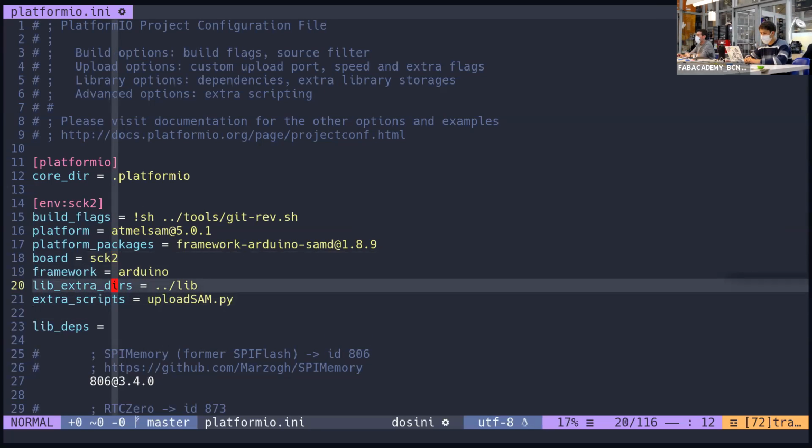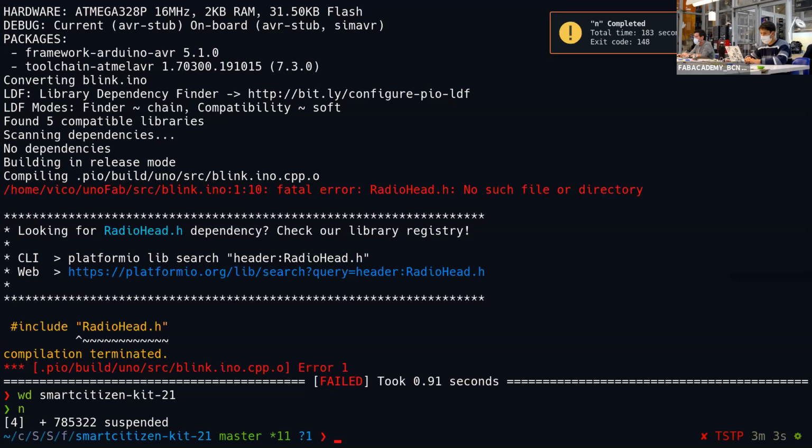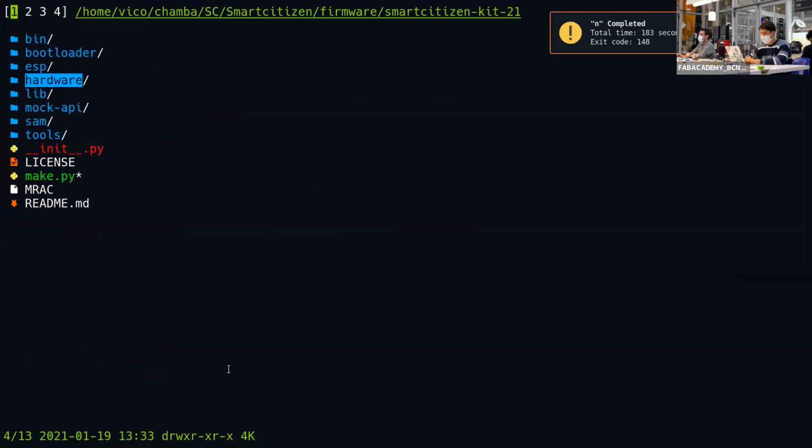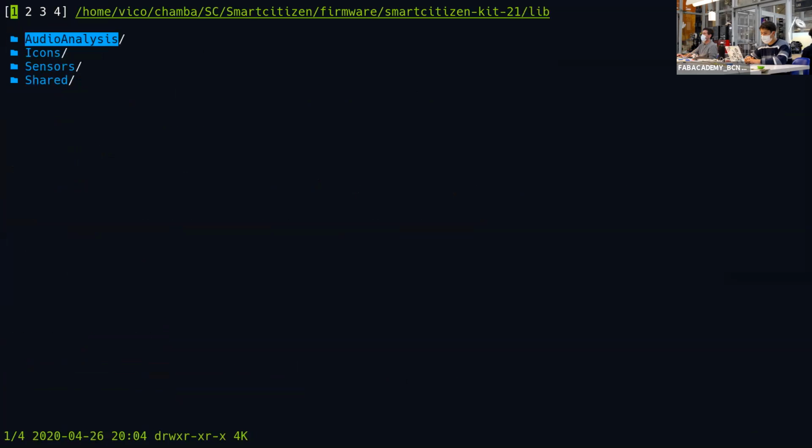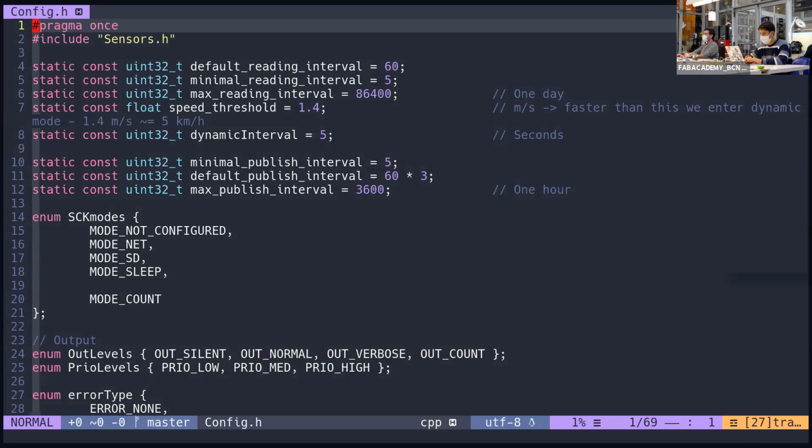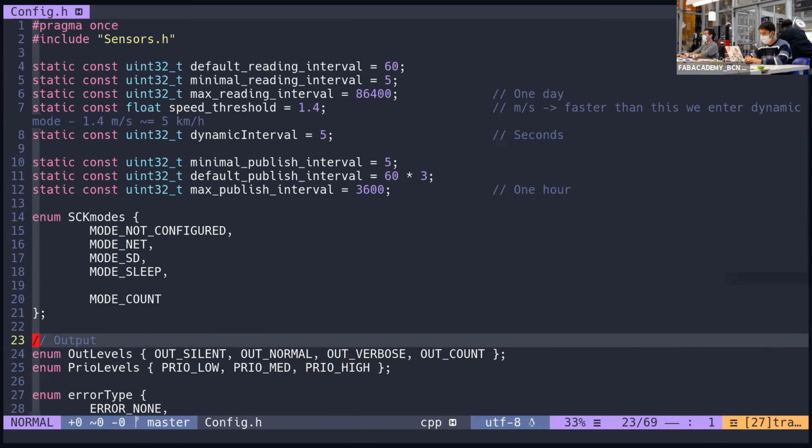Framework is the same. We can add extra library folders. And why is that nice? Because, for example, this is the code for the SAM chip, and up here I have the code for the ESP, because I have two chips in the kit. But I have libraries that are shared between both chips. So I can add an extra thing here and have a configuration file that allows me to do configuration for both of the chips. That kind of thing you cannot do in the Arduino IDE, obviously.